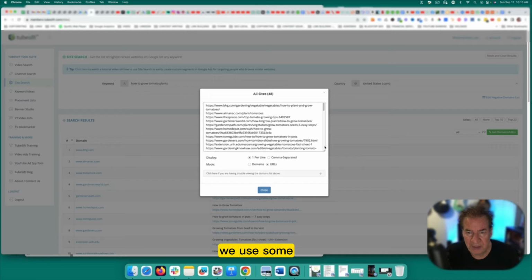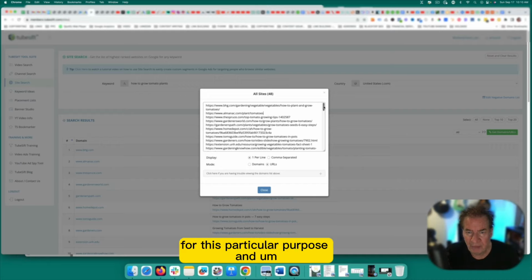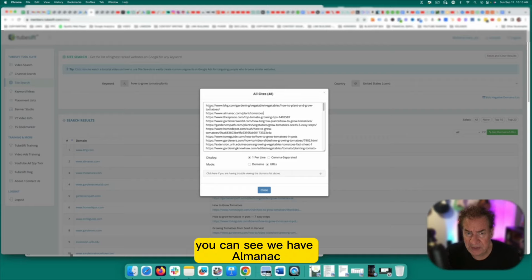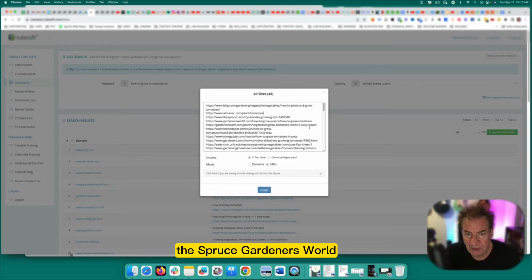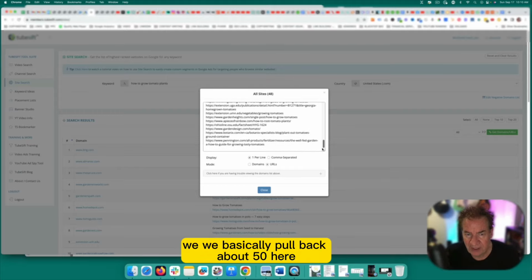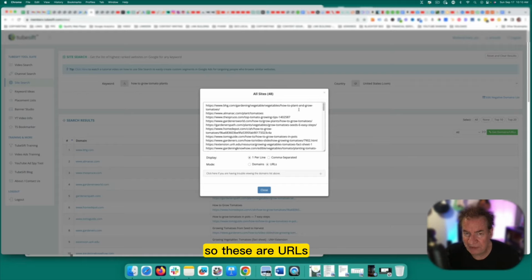We use some other tools here for this particular purpose, and I'll post the links below in the description. But essentially here you can see we have Almanac, the Spruce, Gardener's World. We basically pull back about 50 specific URLs. So these are URLs that are found on the first page in the old sort of parlance of Google.